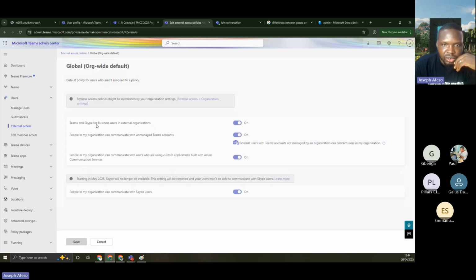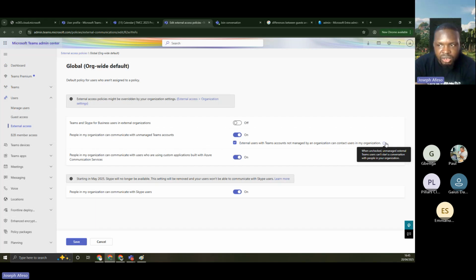So what is this? Allowing them to have rapport with people in external organizations, Teams and Skype for Business users. You may just want to block it for certain people, so when you are trying to limit to a set of people, you use the policy feature. People in my organization can communicate with unmanaged Teams accounts. This speaks to external users with Teams accounts not managed by an organization contacting users in my organization. And all right, who are these users?